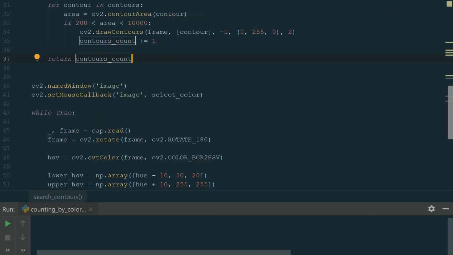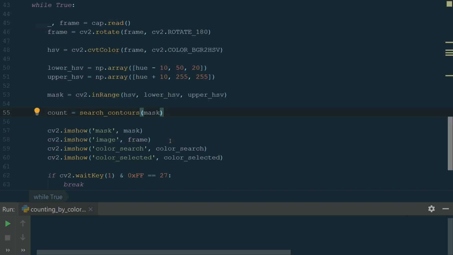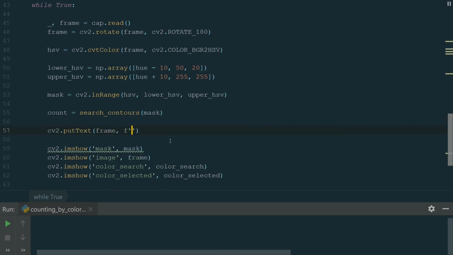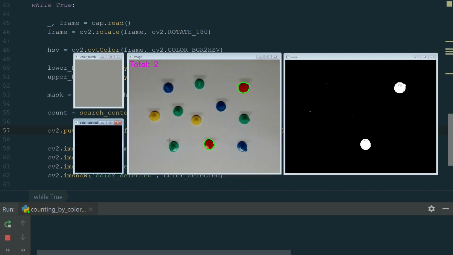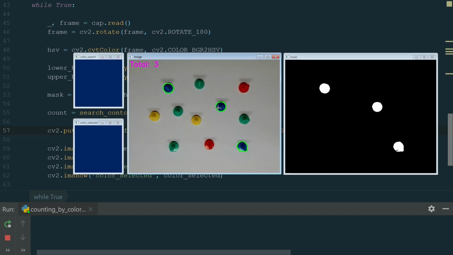So when we call the function, we will get the count. Let's assign count to the function. Okay, what's left is to put text on the frame. I will use pink color. Let's run the code and see the result. Okay, we have 2 red objects, 4 green, 2 yellow and 3 blue.